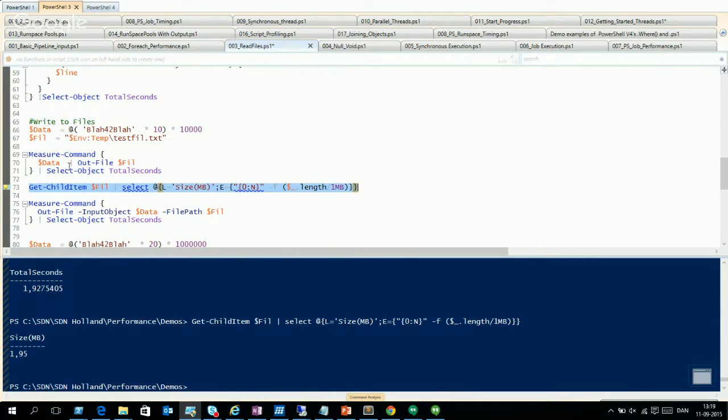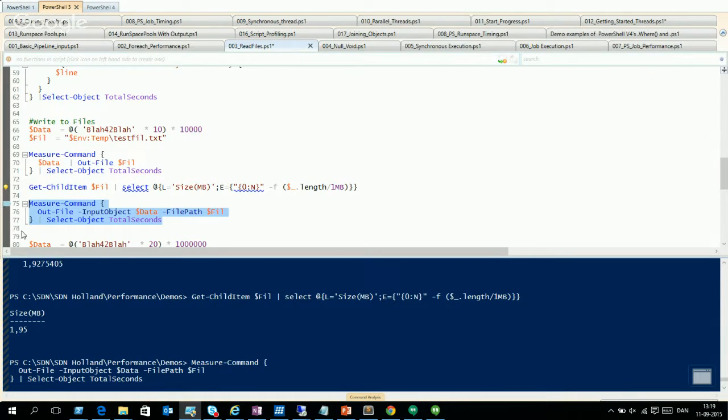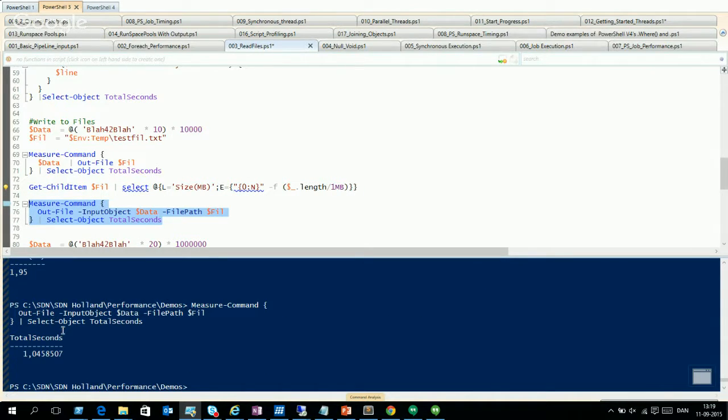Again, here we are putting each line into the file, so we're using the pipeline here. In this example, we're using the InputObject parameter with the data, so we're just taking all the data and writing it at once, which is fast, around a second.